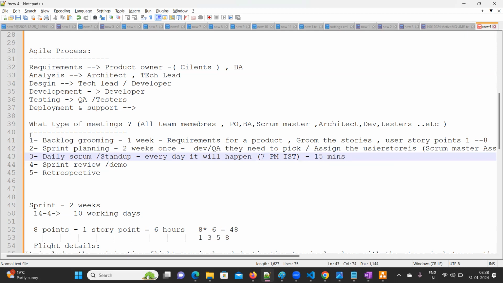If you go for interviews, they will ask you what types of meetings are available. What is backlog grooming? What is sprint planning? What is daily scrum? How many days will the sprint happen? How much time will the stand up take? Those kinds of things. This is very, very important. Just concentrate. Every day it will happen at 7 p.m., and you can consider it like 15 minutes.